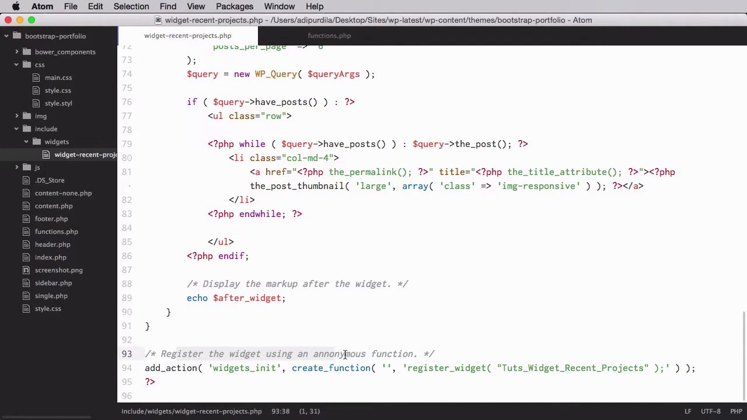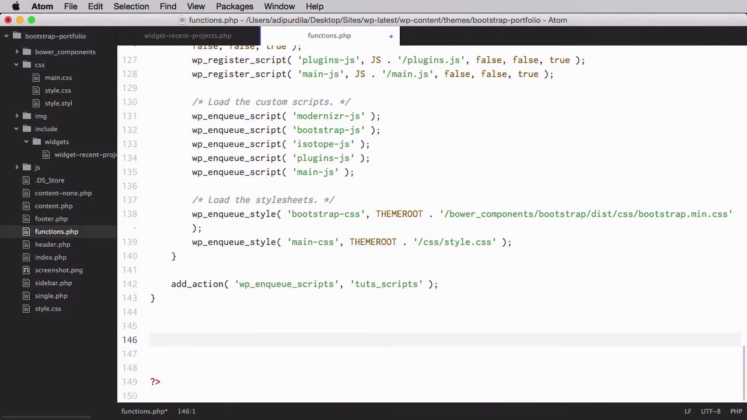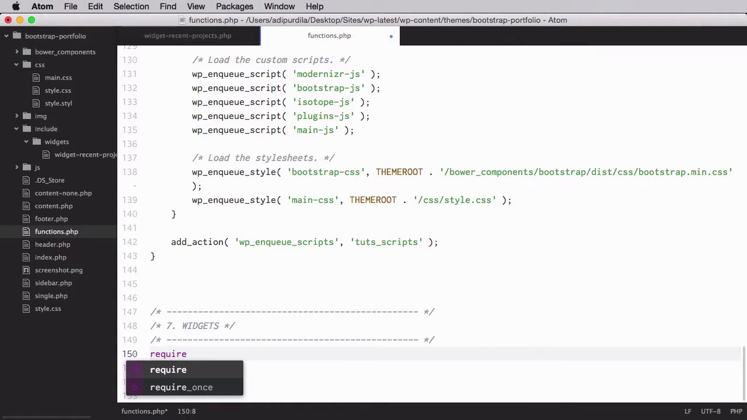Finally, we gotta register the widget, just like we did with some of our other custom functions. We tie it to the widgets_init function. So now when WordPress registers the default widgets, it also registers our own widget. So now the only thing that's really left to do here is to go here. What is this, number 7? And we'll simply say require_once, get_template_directory, and we'll simply point WordPress to our widget file here.